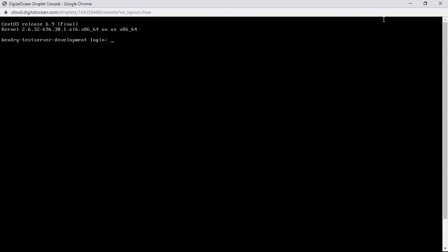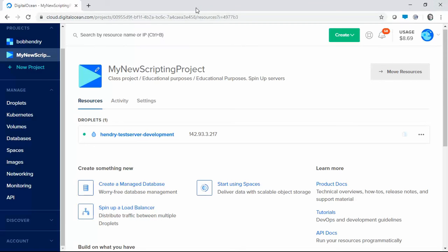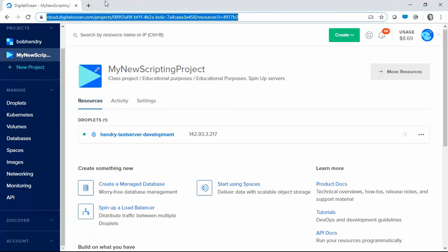So there you have it. In this video, we learned how to use DigitalOcean to create a virtual server and to log into our virtual server with the root user ID, and then under the root user ID, we created another user.